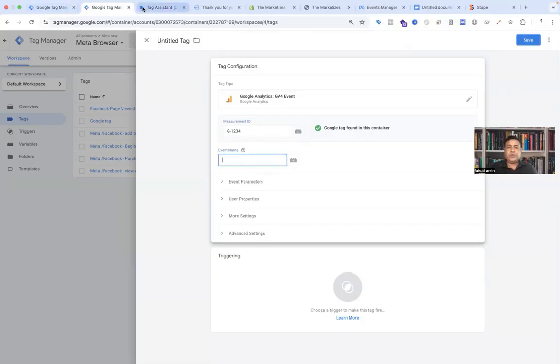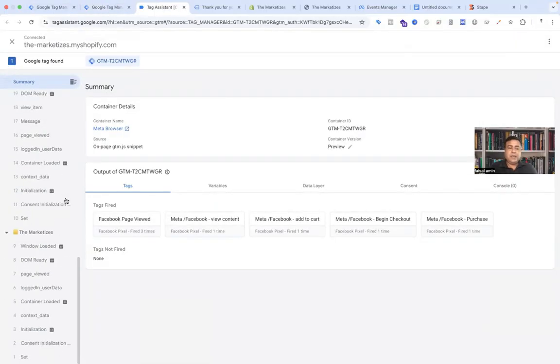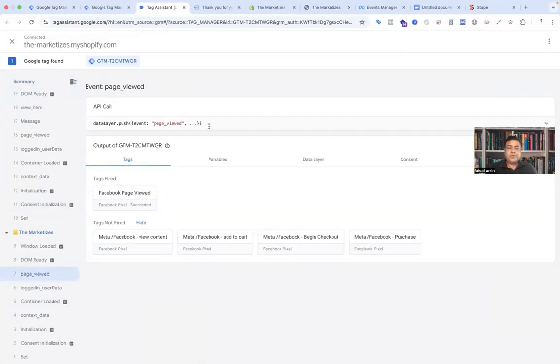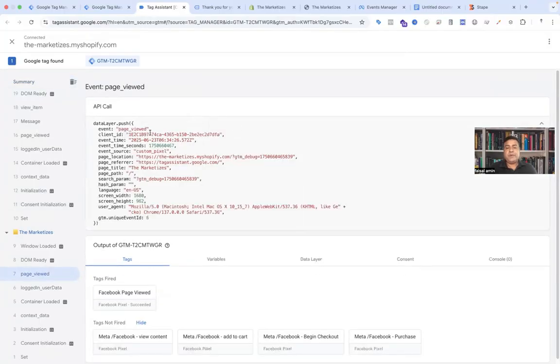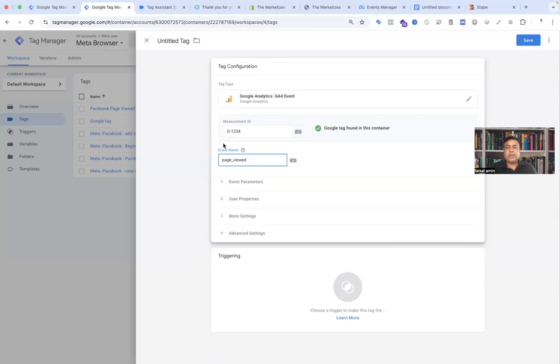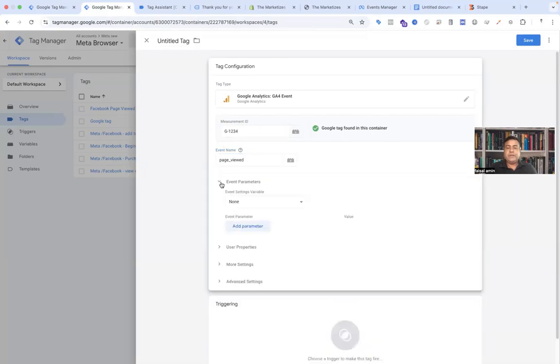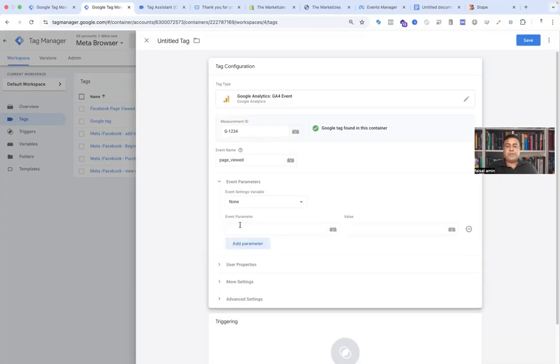So we go to the tag assistant and go to the page view. We copy the event name from here, because if I make any spelling mistake, then the event will not work. So we add it. In the event parameters, we have to add each and every necessary event parameter which we have to send to Facebook. So add parameter.